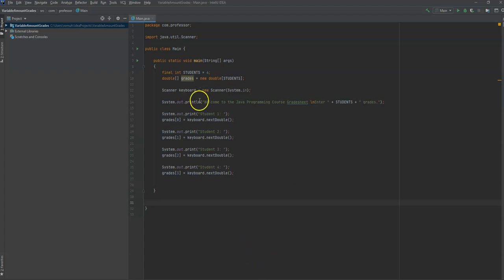The way we can do that, without the method knowing how many students there are, and without passing the constant number 4, is we'll create a public method that will return a double. We'll call it classAverage.